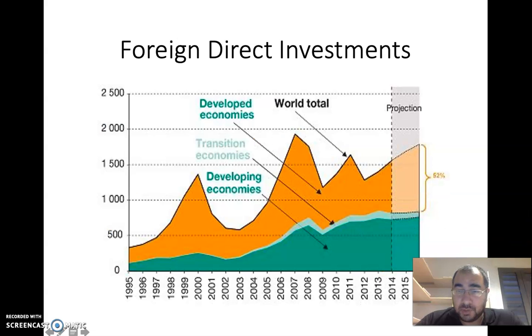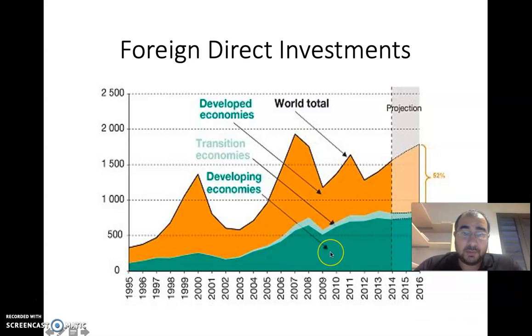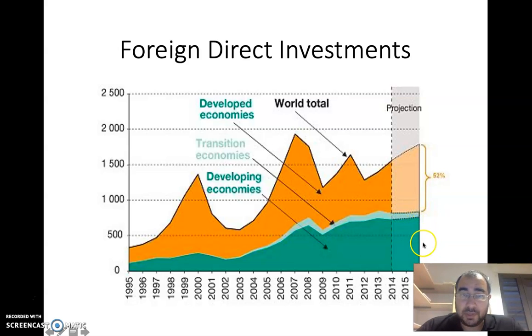So these are trends up to 2016. These are developing economies. It shows the flow. Most of the FDI, I mean the developed economies, is here. This stops at 2014, so the rest of it is projection. But you can see a significant portion of the FDI is flowing to the developed economies, and a smaller or kind of equal amount, in this case a little bit bigger amount, is flowing to the developing economies.